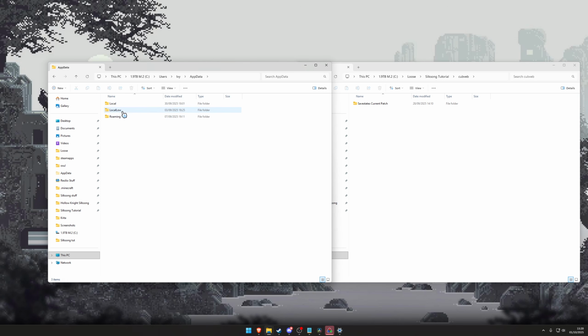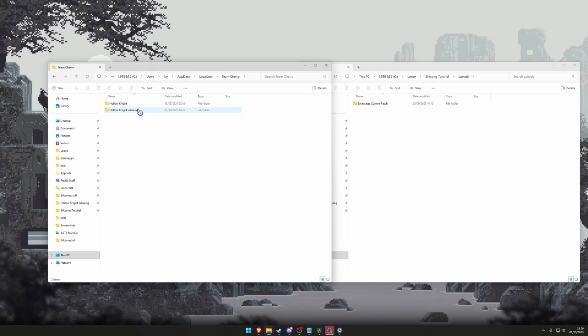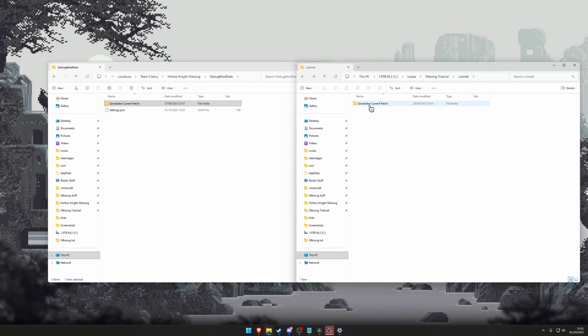Inside app data, we're going to go to local low. We're going to find Team Cherry, because they're the people that made Silksong. Hollow Knight Silksong. And here you'll see the debug mod data folder. If you don't see this, just make sure you've run the game once after you've installed the debug mod, and then this should appear. And inside the debug mod data, you should see a file called current save state, or save states current patch. If you don't see this folder, that's fine. You can just drag and drop the one that's been made for you.